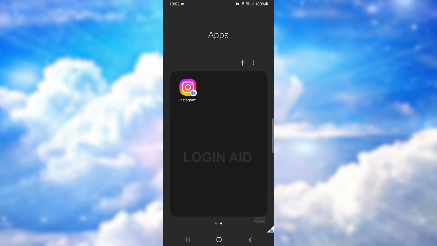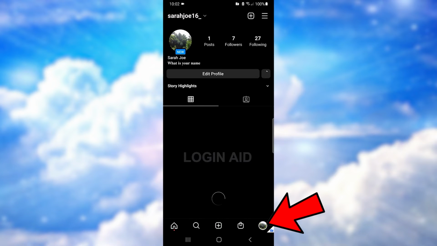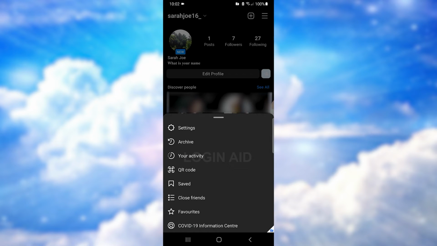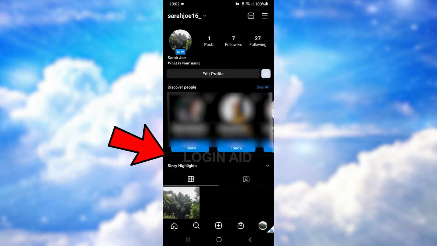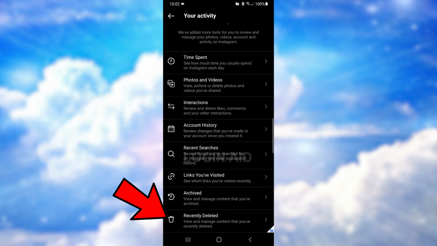First of all, open Instagram on your device. Now go to your profile right here. Then you want to tap on the three horizontal lines at the top right corner of the screen. On this menu, you want to tap on your activity option. Scroll down to find the option recently deleted. As you can see, you can view and manage recently deleted posts from here, so tap that.